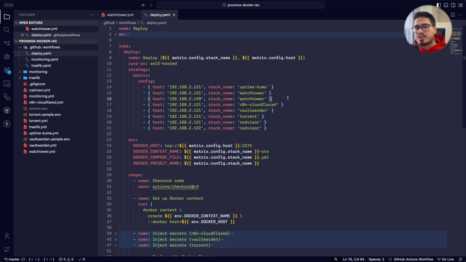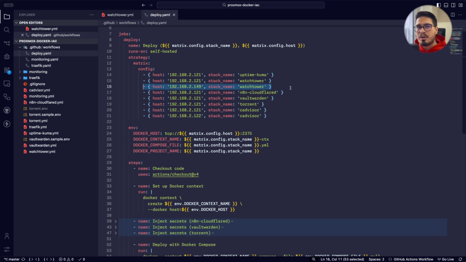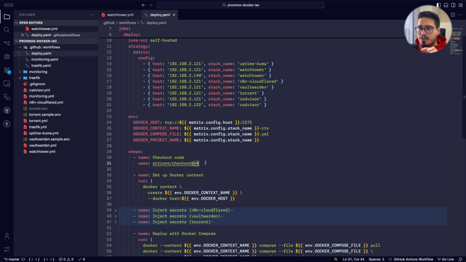Let me walk you through this GitHub Action workflow. Here we have a list of host and a stack name. For each member of this array, we're going to run this job with these information. So let's see how exactly it's going to work. The first thing that my runner needs to do is check out the repository. So everything that we have here, it's going to have as well.